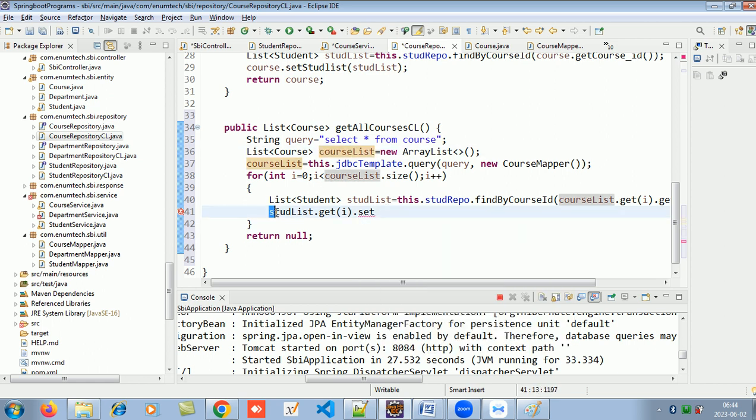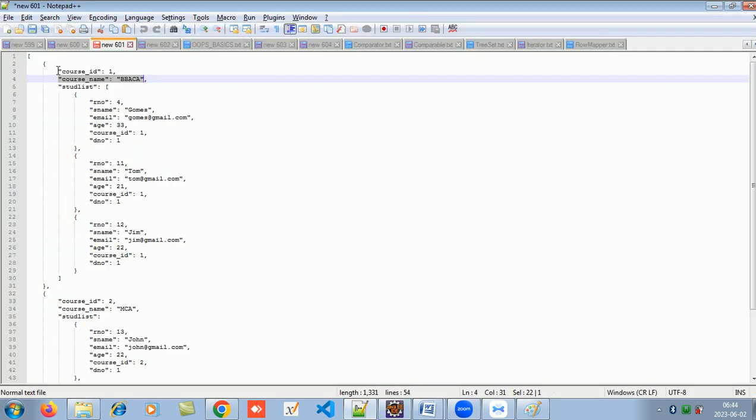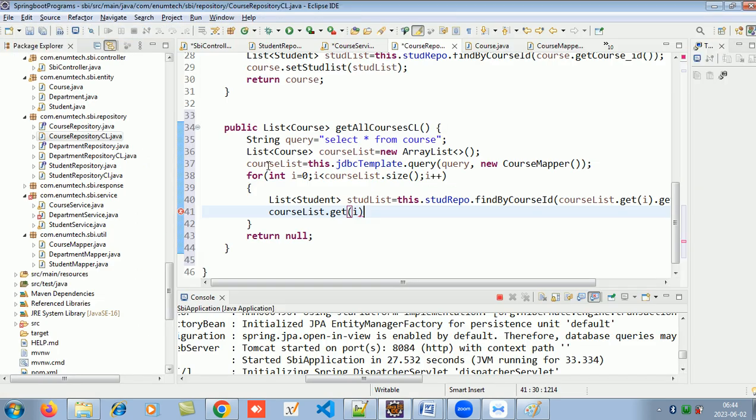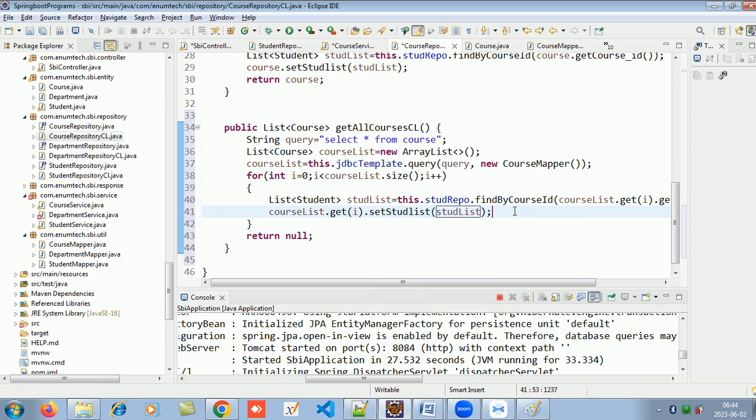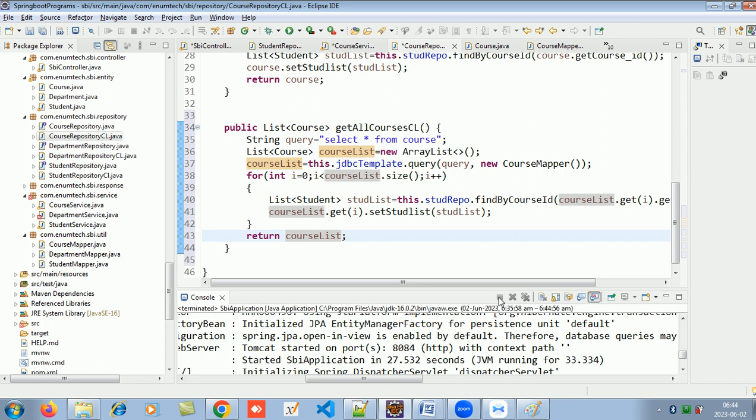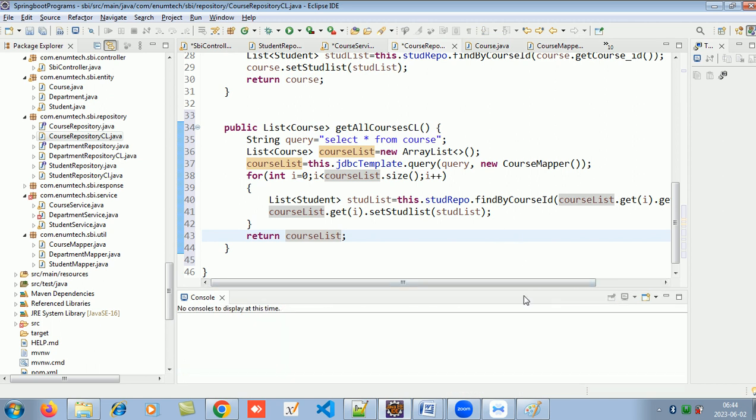For the course list, for the 0th index, course ID and course name has been set by the RowMapper. What do I have to set now? Stud list. So I'll say dot set stud list, and that will be your stud list. And once this for loop finishes, I can return the list of course, which is my list of course. Okay, this should work fine for me.